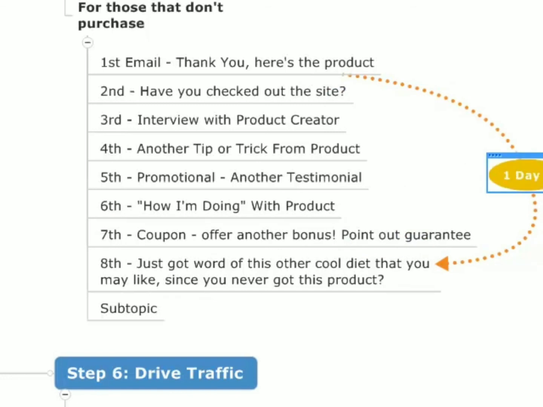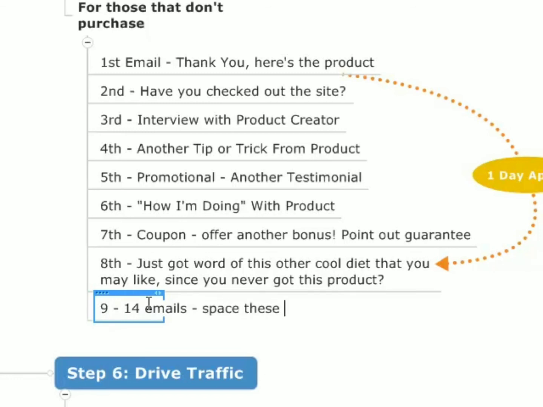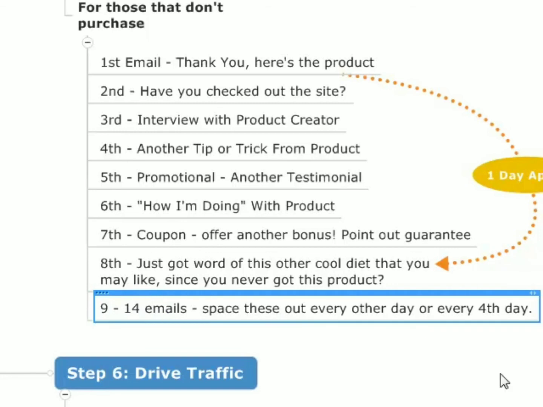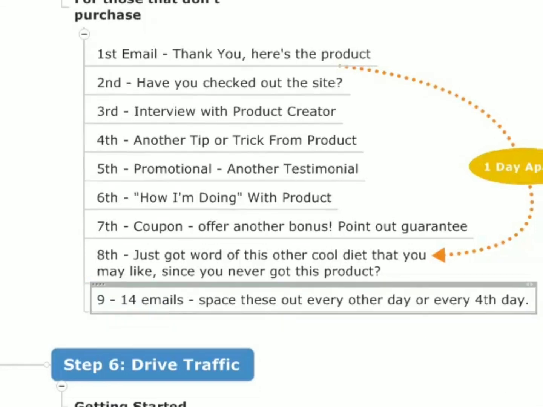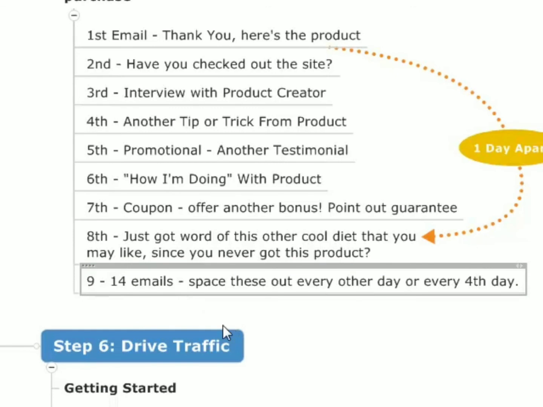And then what I would do from here on out is another 9 through 14 emails about the second product, and I would space these out every other day or every fourth day, something like that. And then from there, I would just stop having an autoresponder. From there, it would just be broadcast emails and stuff. But they're more likely to buy within these first few days.